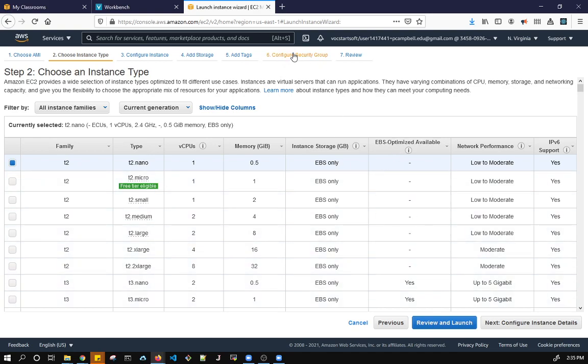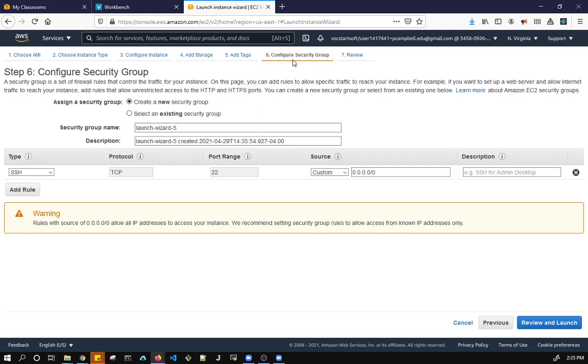I'm going to review, and I'm going to use the standard security group. So maybe let's look at the security group first. So as you can see, the standard security group for this image allows incoming SSH. So that's what we want, so that's good.